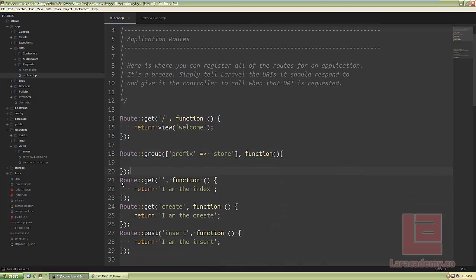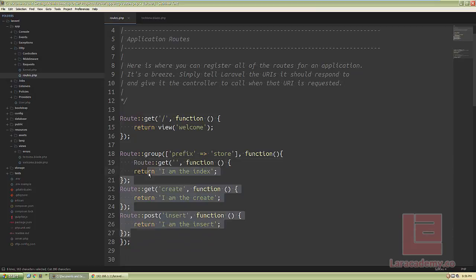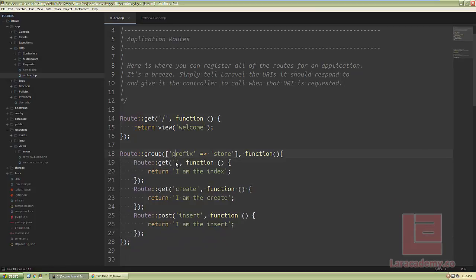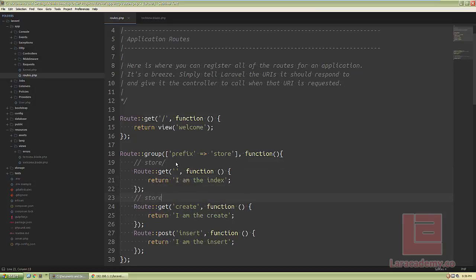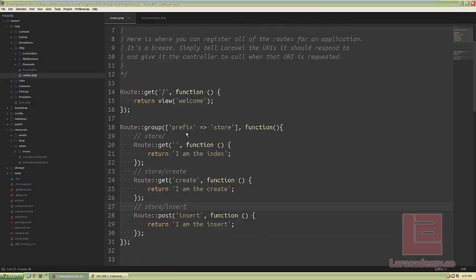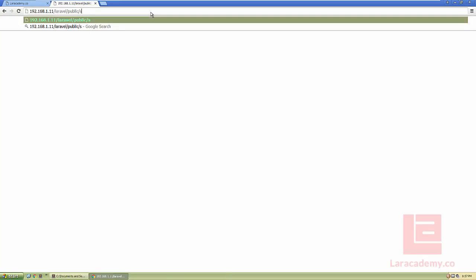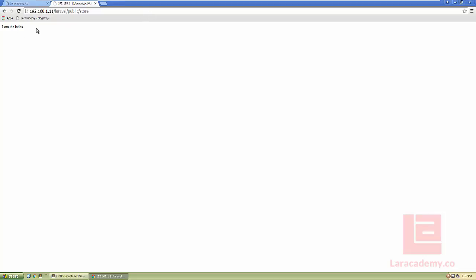So we'll just take everything we have here, cut it out, and paste it in. So what's going to happen is when we try to access this, it's going to be store or store/create or store/insert. To prove this, let's head on over to Chrome and change this to store. We'll hit the index, and let's do one more. We'll do store/create, and we have I'm the create.